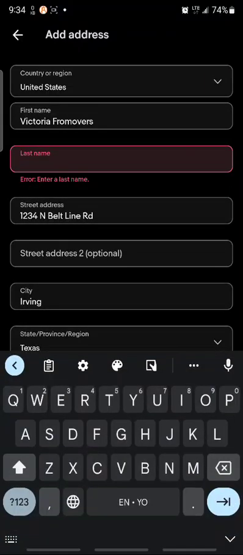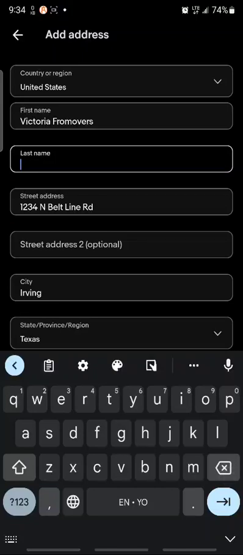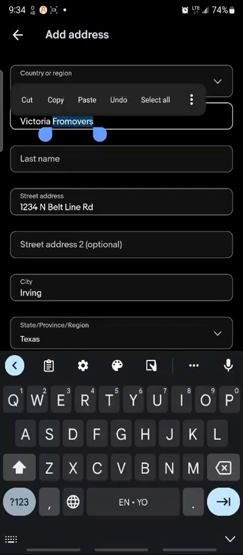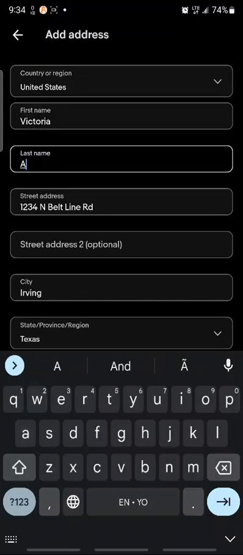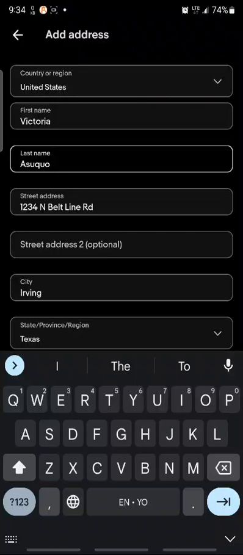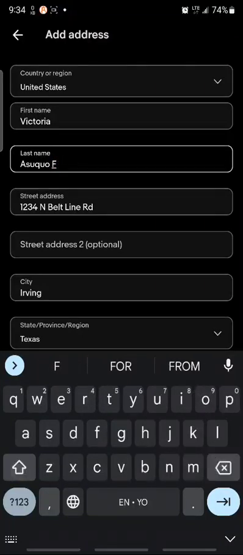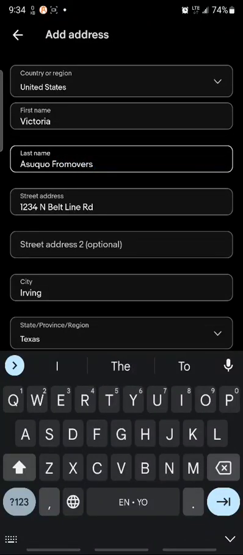Oh, sorry, last name. Let's just do this. I'm saying Asuko from Overs. All right, so that then I had.